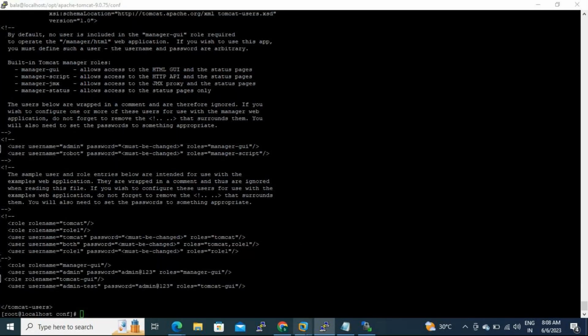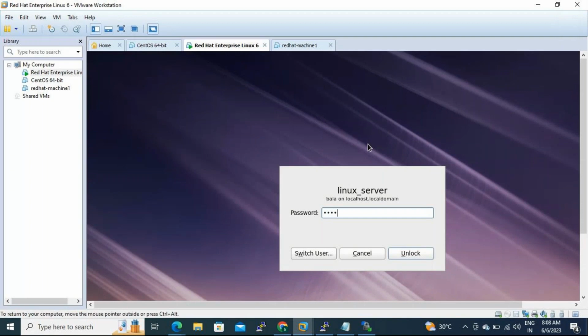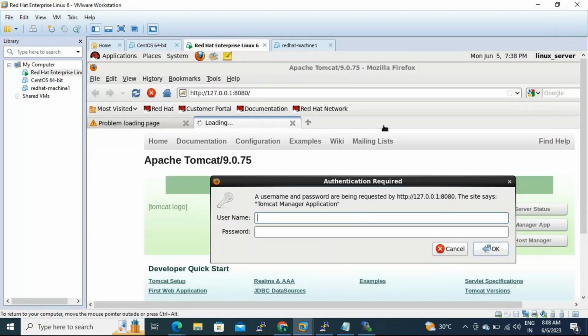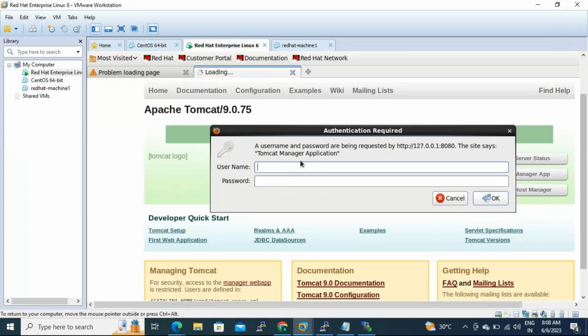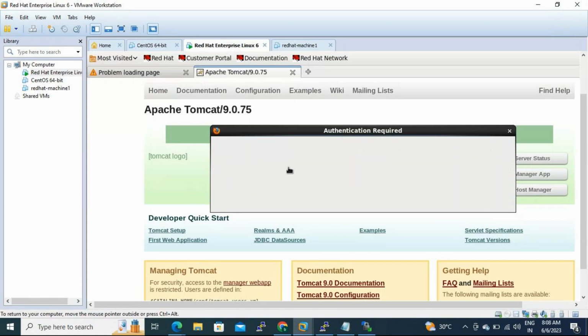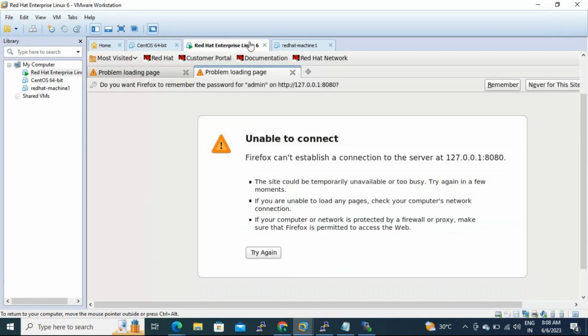So what to do now? You can access the Tomcat. Here username is admin, password is admin@125. Unable to connect. Okay, why is it getting this error? Unable to connect. Can anyone guess it? Port number 8080. The site cannot be reached, temporarily unavailable or busy. Try again in a few moments. What is this? If you get unable to connect, what may be the issue?